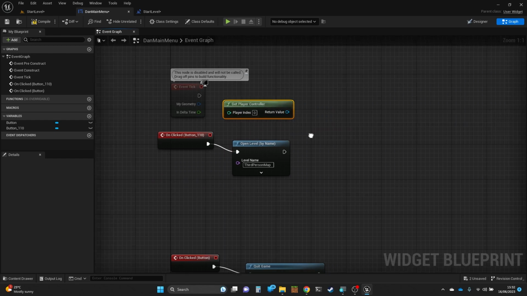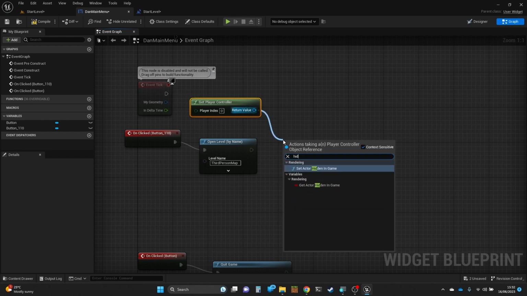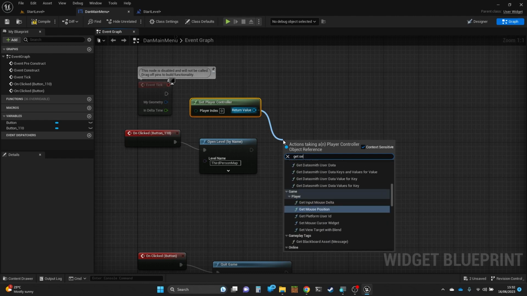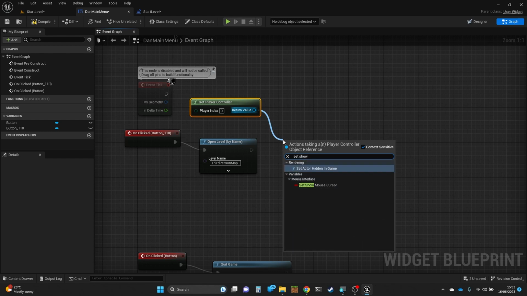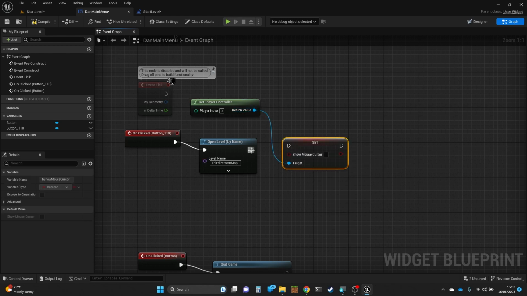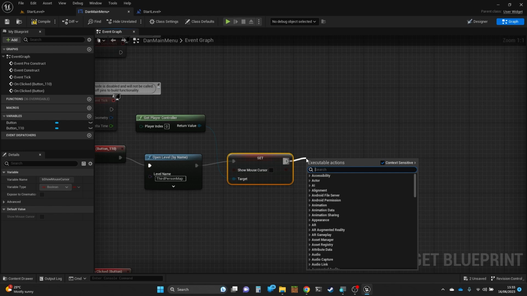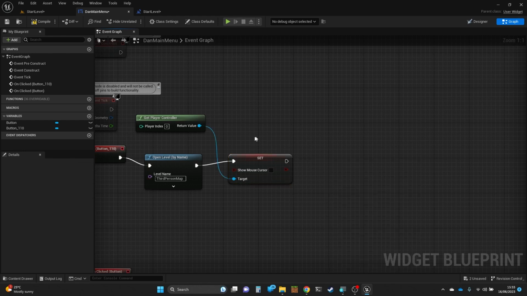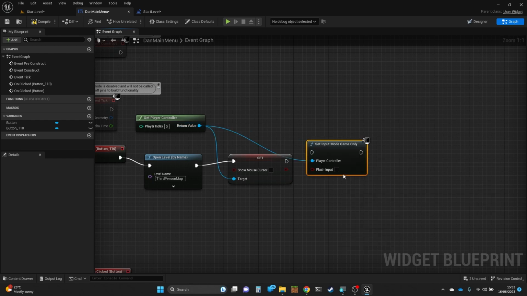Now we want to do the reverse of everything. We want to set show mouse cursor to false, and we want to change the input mode, set input mode game only.